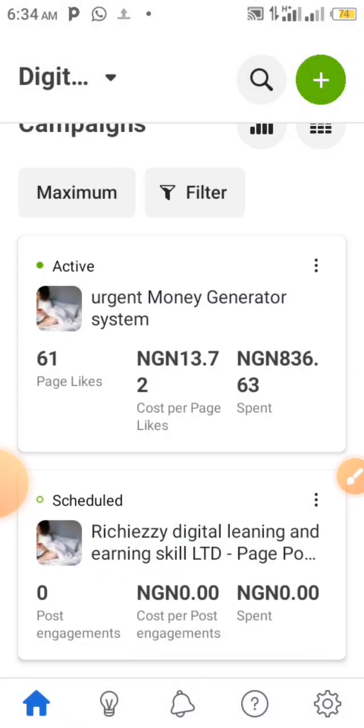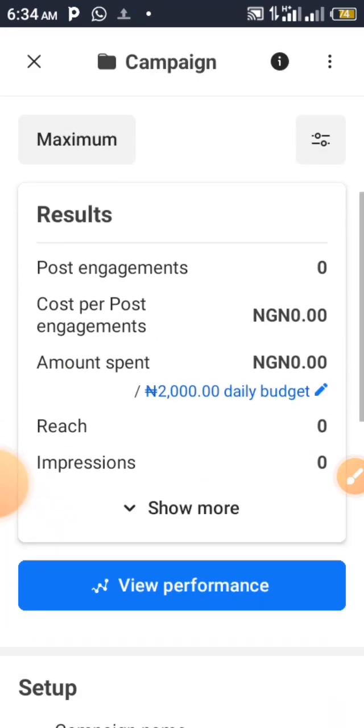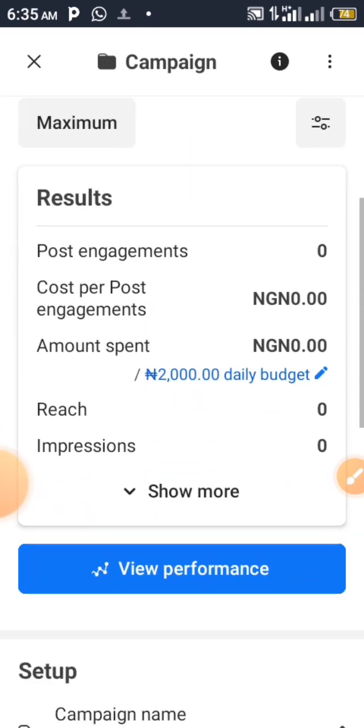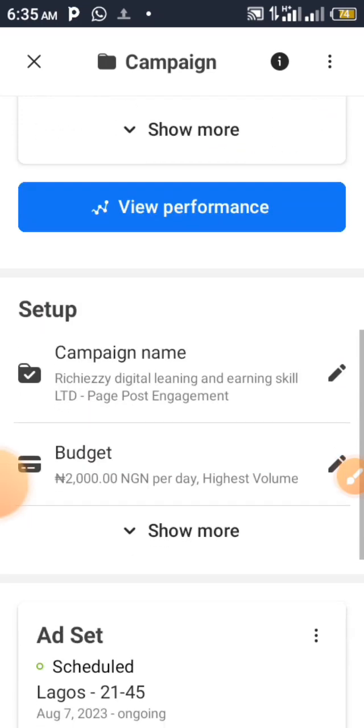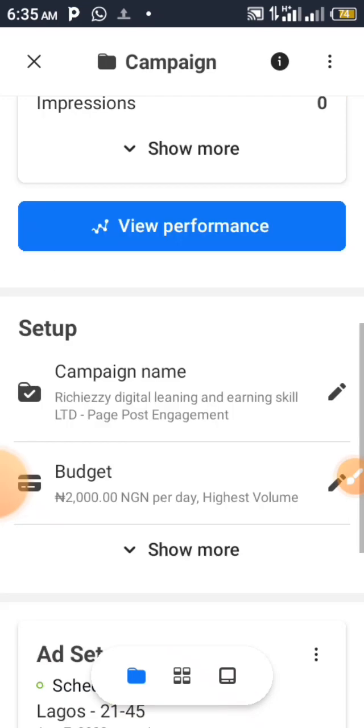You can actually take your time and go through the advertising policy and all that. As you can see, there are two ads right here, and this one is going to be in review. Once Facebook approves this ad, it is going to start running immediately. You need to take care of your time range, but I'm going to be showing you all these things in your next video. This is just an ordinary post engagement campaign.